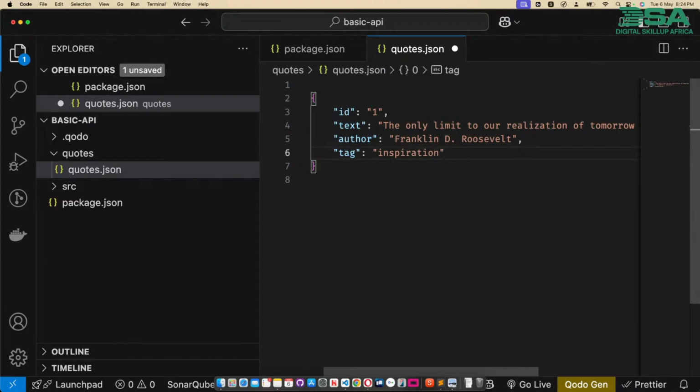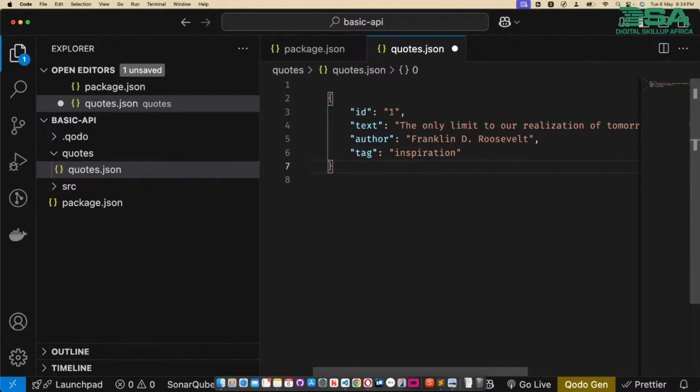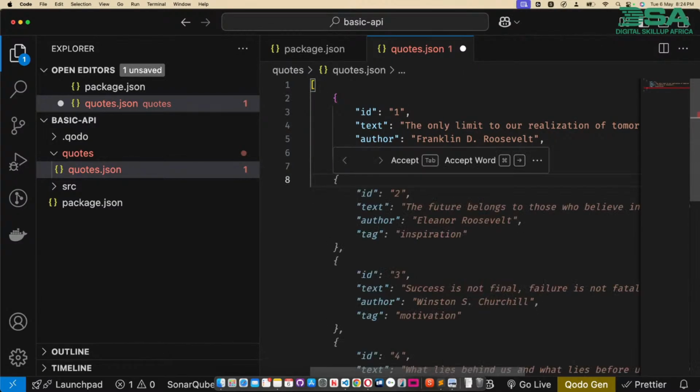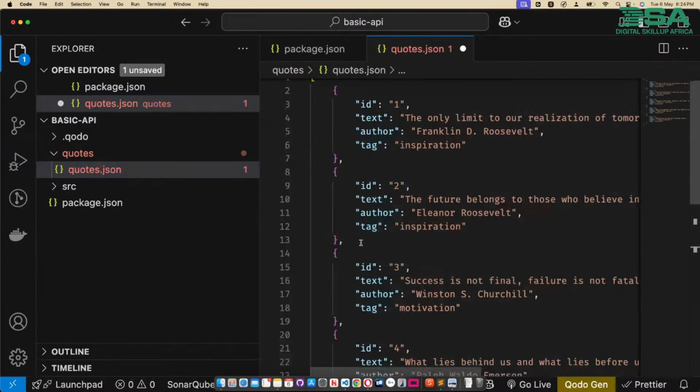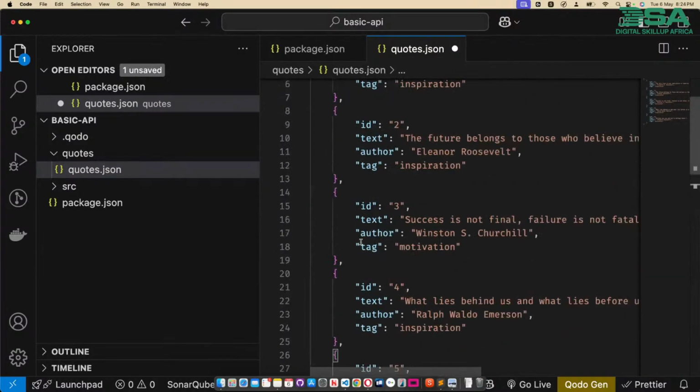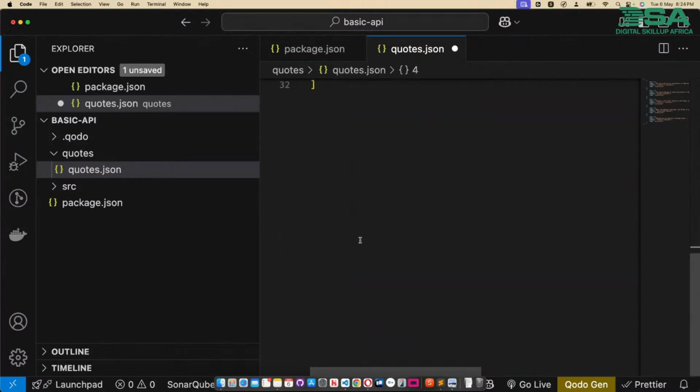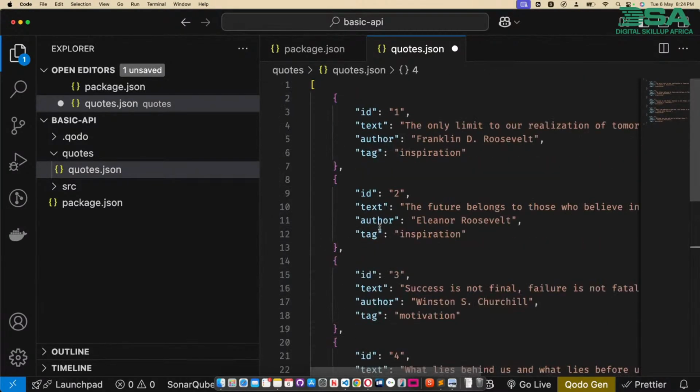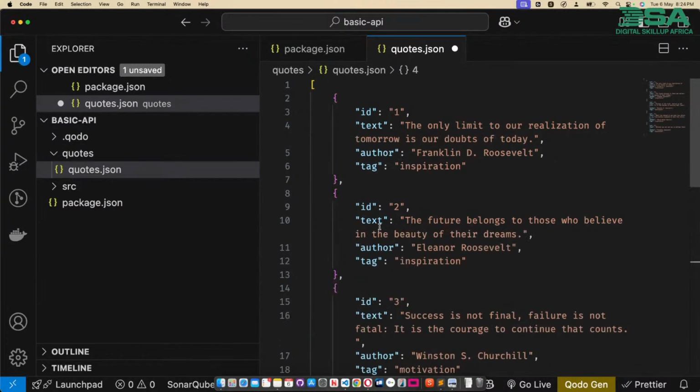Yeah, so this can be our list of quotes. Let's add one more so that we indeed have a list. Okay, Copilot is already completing it for me, which is good. All right, I'll just go with it. It's okay. So this is our list of quotes. Let me zoom out, or okay, let me do this so that you can see everything in it.